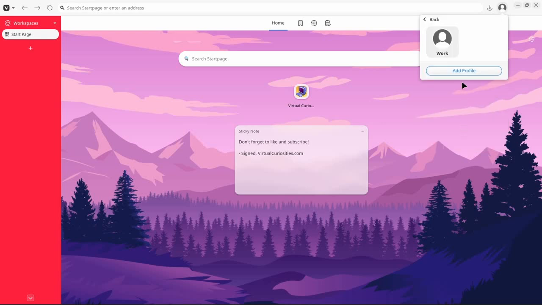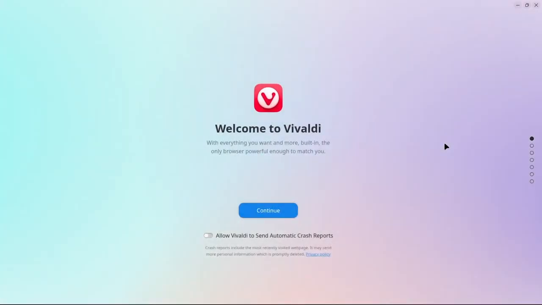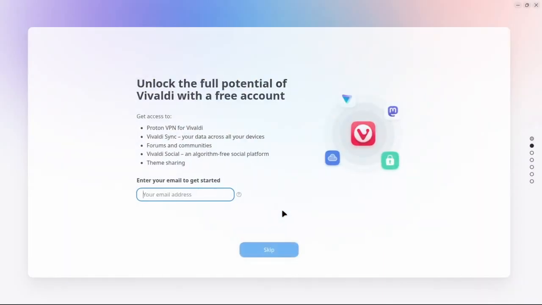The pop-up will change. Then we click on Add Profile. You may want to pick a name or icon during this step, but if you don't want to, you can customize it later. Let's name the new profile Personal for now. Then we click on Add Profile. Vivaldi is going to create a new profile and open a new window as the new profile.